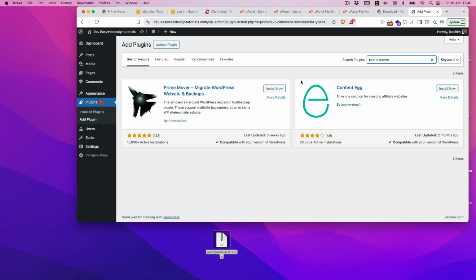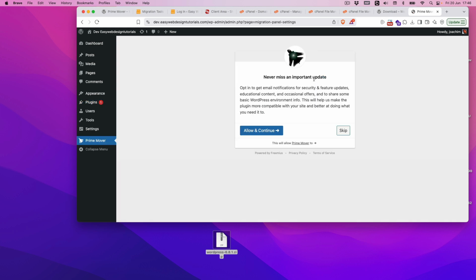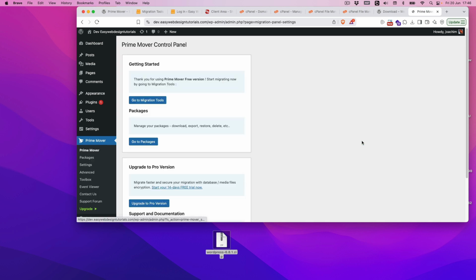Basically, there's a lot of backup plugins. I really like this one. I've been testing this out for a little while. The UI is not great, but it just works. It works really nice as it is. Okay, I'll just skip this for the development site here now, or you can just allow and continue. It doesn't matter here. Okay, we'll just skip this.